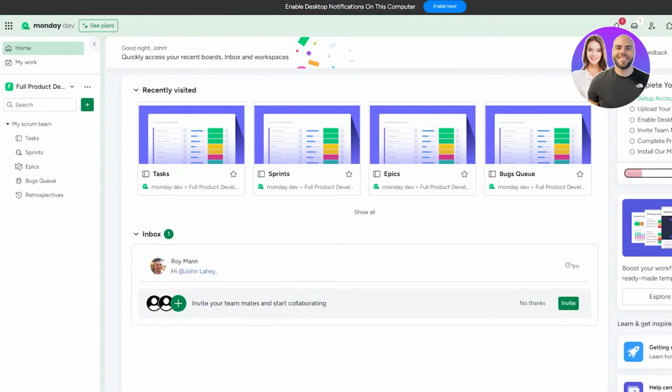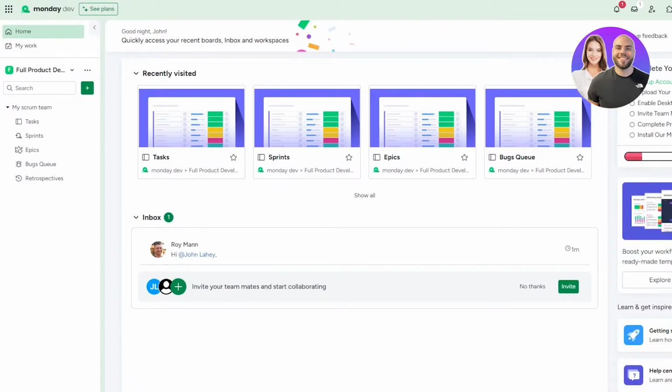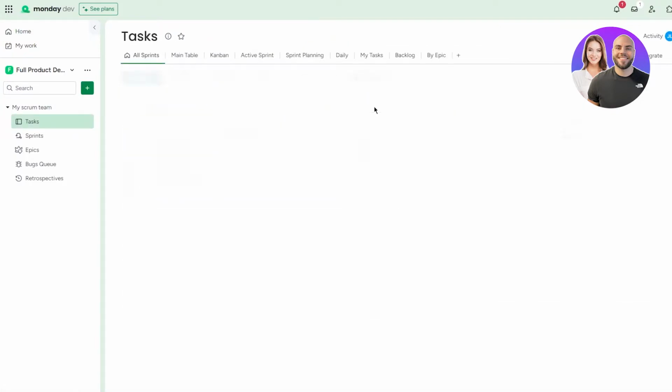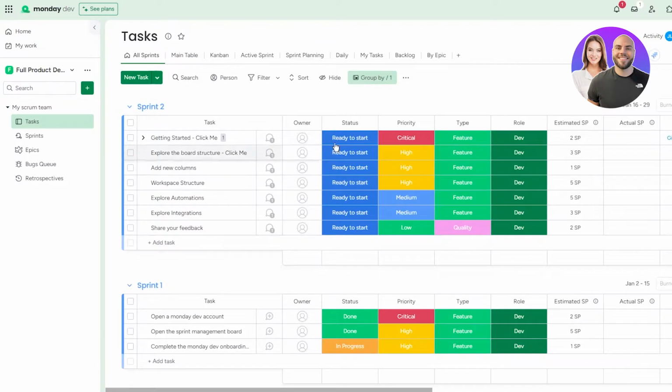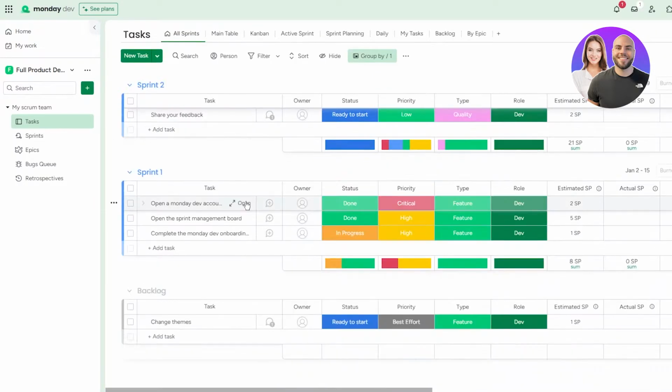You're going to click to confirm your email address, and once you've confirmed everything and you're good to go, it's going to bring you to your monday.com home, and here you are. So we're pretty much good to go. Once you're over here, obviously you have tons and tons of stuff and recently visited. You have stuff like tasks, sprints, epics, bugs, queues, etc. Then once we go into tasks, you can see all the different tasks that are made for you.